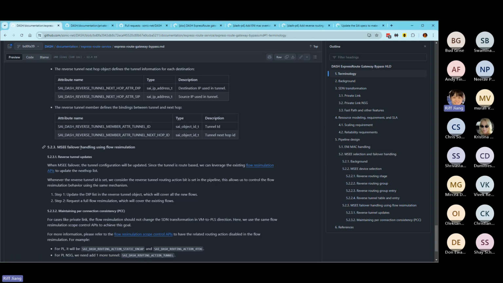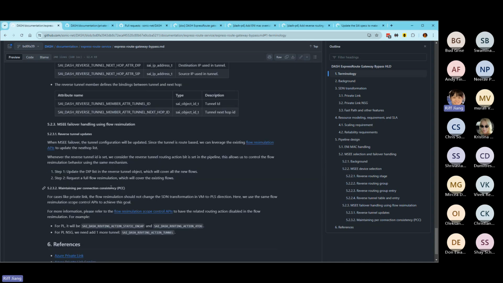Then after this, how do we handle the failover, as we talked about? The two things we need to do in the failover case: the first thing is we need to update the reverse side of the tunnel. The second thing is that we need to maintain the forwarding side of the transformation. And those two things seem to be conflicting with each other, and this makes this design slightly interesting. But gladly, in DASH, we already laid a good foundation on the flow resimulation support. So we'll just use the same flow resimulation mechanism to get this working.